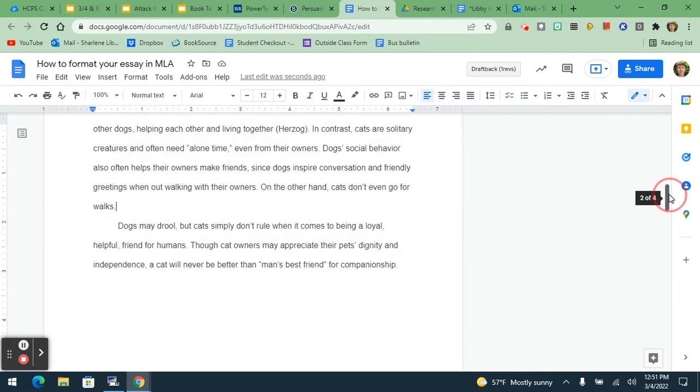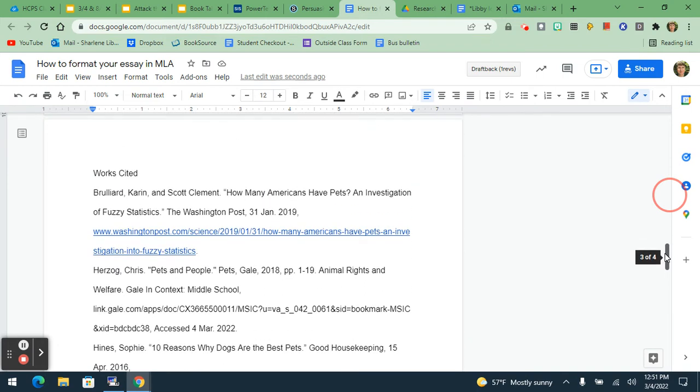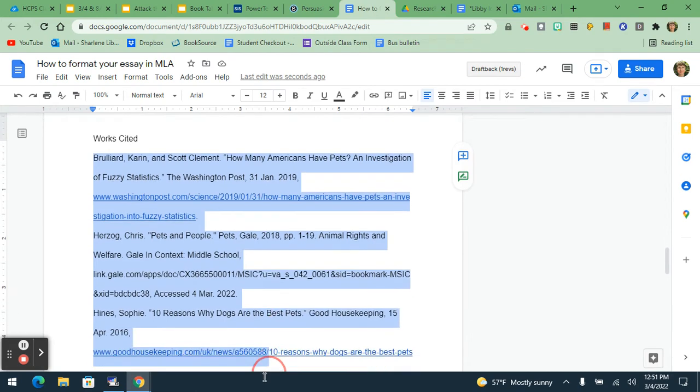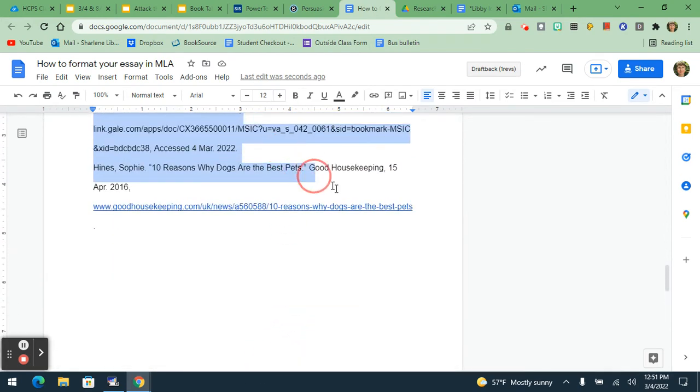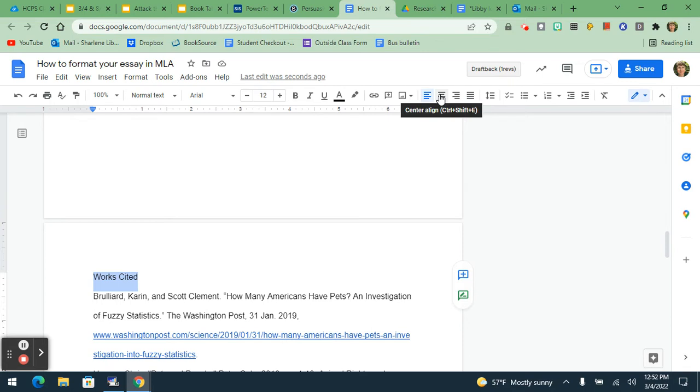So now let's go to the works cited page. You can see on the works cited page, it looks like my sources, and I have 3 that I've put here. My sources are left aligned, and that's what they need to be. But my works cited title is not. So I'm going to highlight that. It is left aligned, and we need it to be centered because that is what MLA formatting requires. So we're going to click and center that.